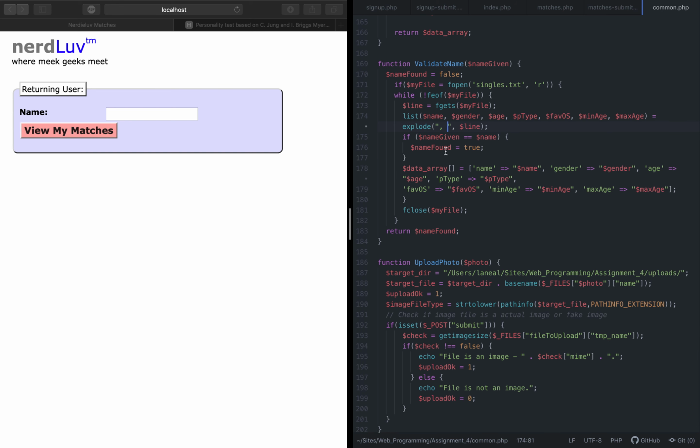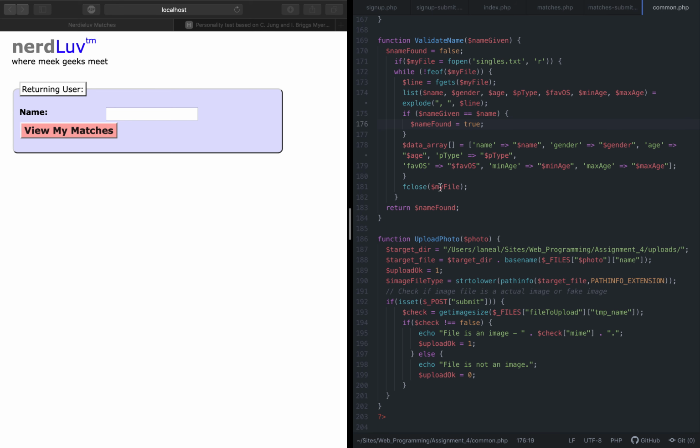Then I made a Boolean value to see if the name was found, which was false in the beginning. If the name given, which is the name that the person is trying to make an account with, is equal to a name already in the text file, it changes the Boolean value to true and returns true, which would throw an error saying that your name is already in the database or system on the website. Otherwise, it's just going to keep it as false. So this is me storing the values in the array and all that, and I close the file.